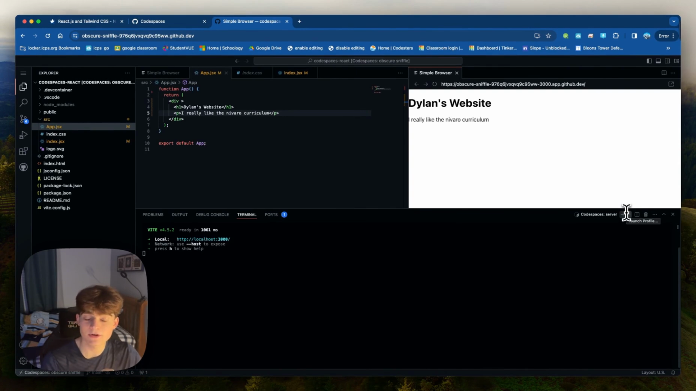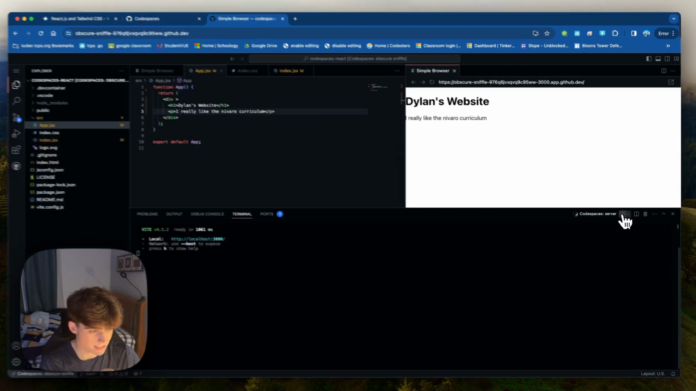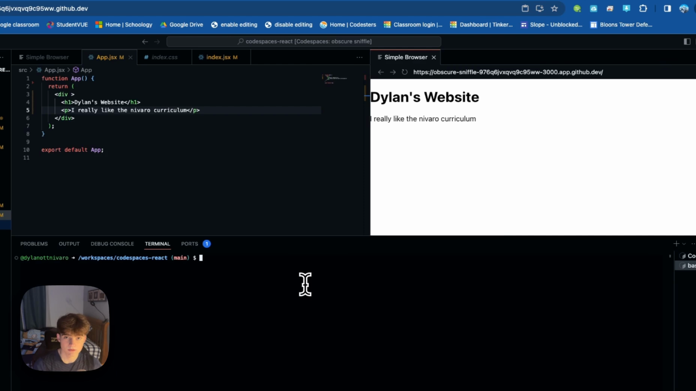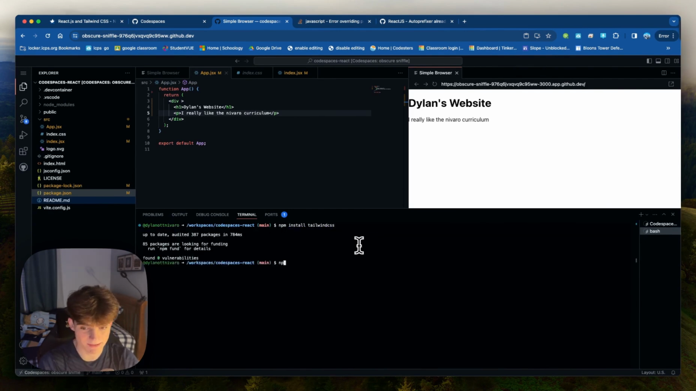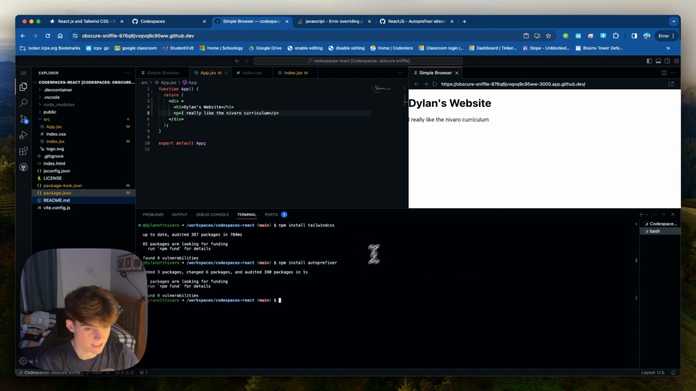All right, so once our website has loaded through GitHub Codespaces, we're going to click this plus button and open up a new terminal. Once we have our terminal open, we're going to install two things. We're going to type npm install tailwindcss, and we're also going to type npm install autoprefixer. And it might take a second to load.